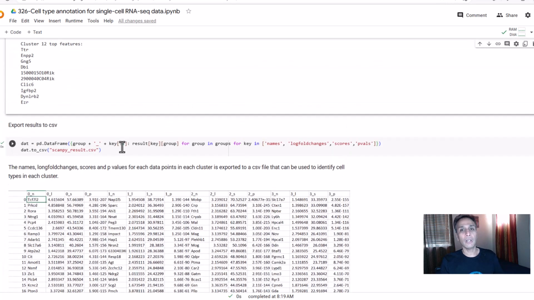Now, to start our cell type analysis, we need to export our data into, for example, a CSV file that can be imported into our next step. So that's what I have done here, exported our data set right there with these columns: names, log fold changes, scores, and p-values, right? So it's going to use this information to perform the cell type analysis in our next step. And we save that to a CSV file.